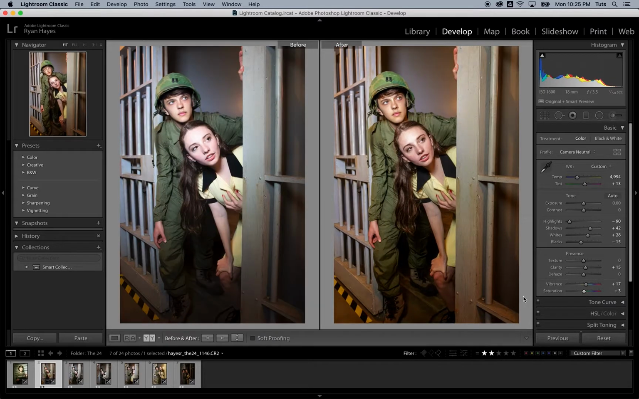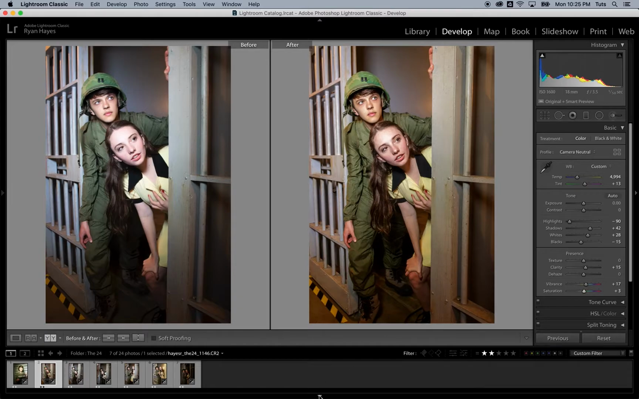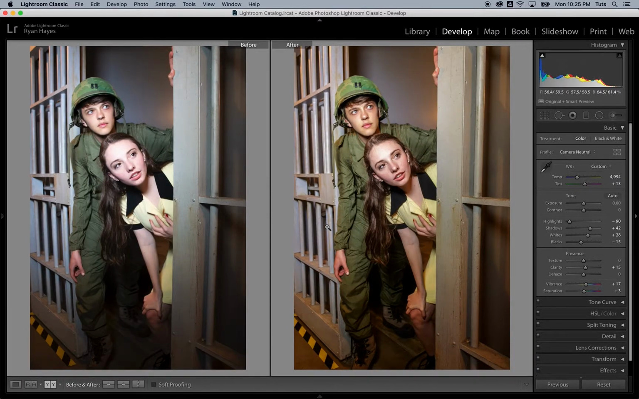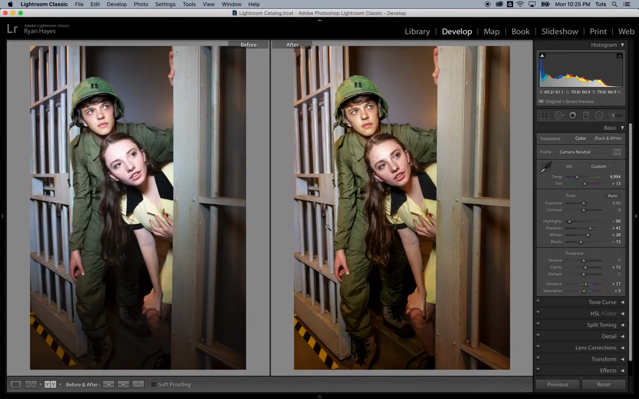And I'm going to do Y for before and after. Another thing I like to do, and I forgot to mention earlier, is I want to see more of this image. So I'm going to click that to hide that panel, and I'm going to click that to hide that panel, and now I have more of my photo to look at. So Y for split view, and to go back, backslash for before, after, and then again Y for the split view. So what we started with, this is what we ended up with by using the Develop module and the Basic panel.